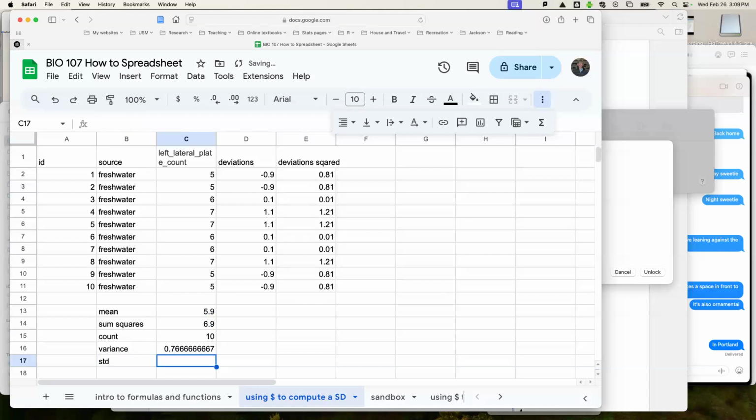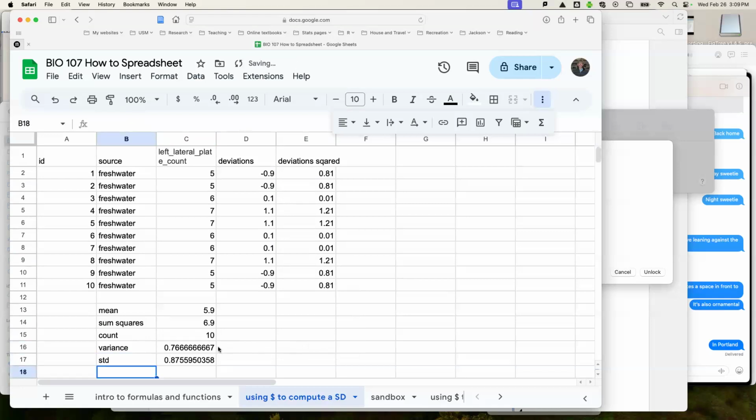And standard deviation, square root. All right. Mean, sum of the squares. There's the count. The sum of the squares divided by the count minus 1, and the square root of it.